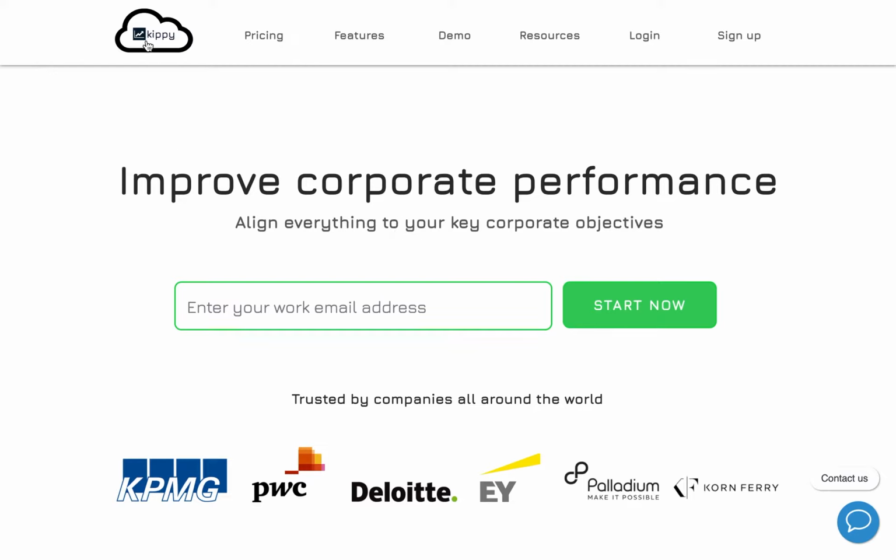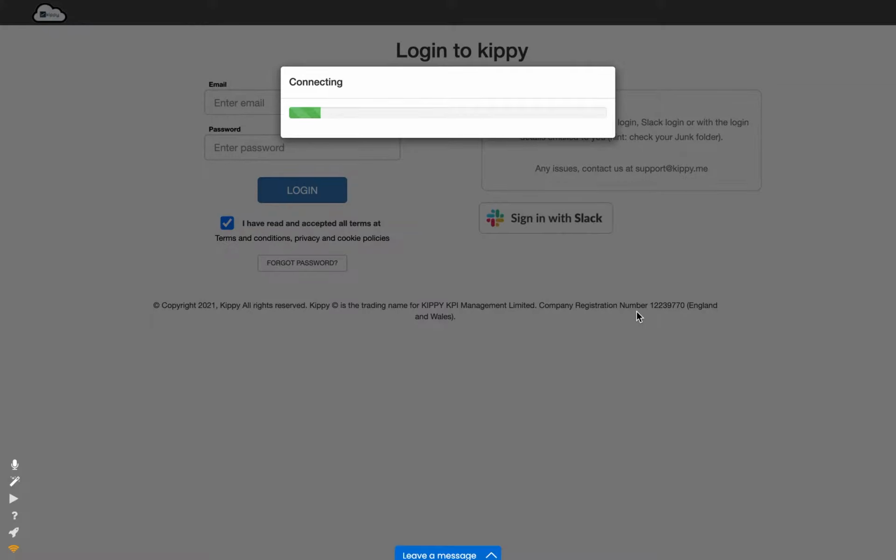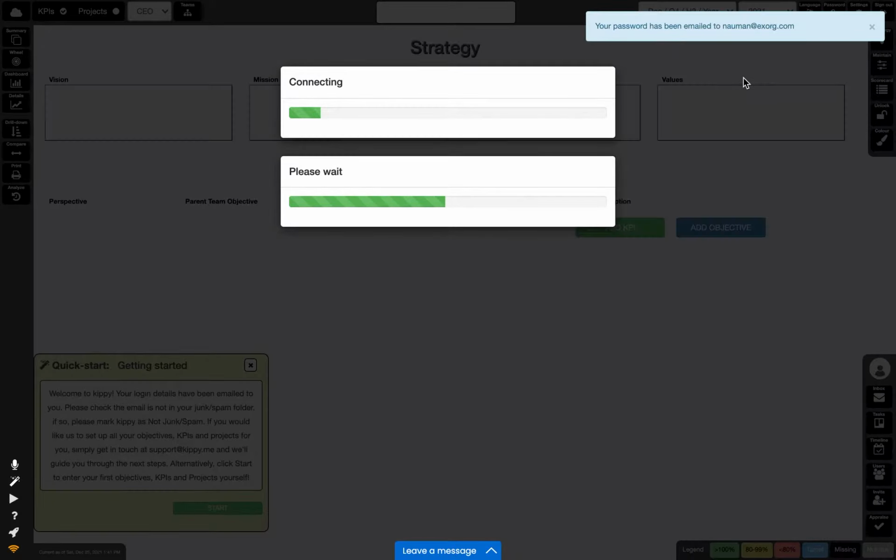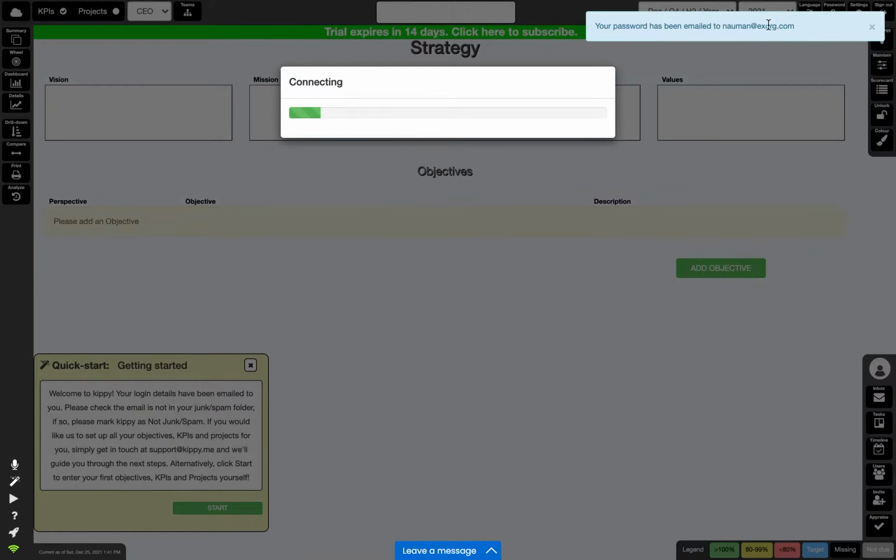So the first thing you do is come to kippy.cloud and enter your work email address. I'm going to pretend I work for an organization called example.org.com, and I press start now, and a Kpi instance is created for my organization.